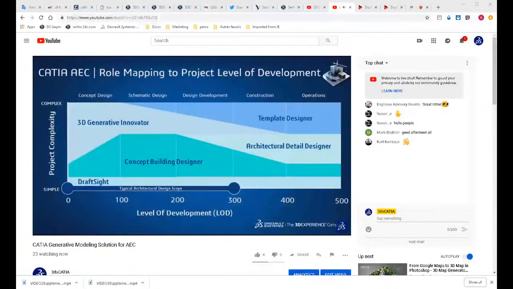Looking at a typical architectural project within an office, this mapping is our role portfolio across different project types, different levels of development and complexity across multiple phases. So if you look at a project in concept design, a cross-section of users using the CATIA 3D Experience platform would be operating primarily with the 3D Generative Innovator role, the Concept Building Designer role, and DraftSite for 2D. As the level of development increases through schematic design, design development, and construction, you see that the roles required to deliver the project change over time.